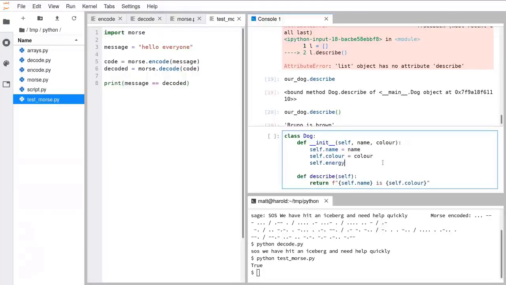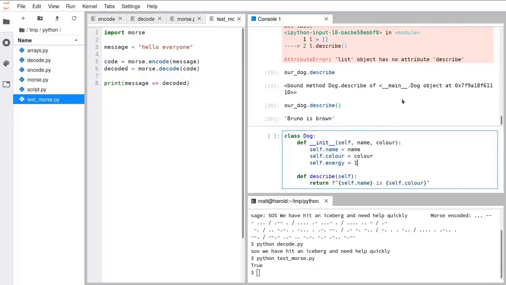self.energy. This is going to represent how much energy our dog has. Now, if anyone has had a dog, you'll know that they have a lot of energy. But we're going to pretend that initially our dog is always created with an initial energy of 1 in some kind of undefined units. So this attribute here isn't being defined based on an argument being passed in. It's just statically defined to any new dog that's created to always have an energy of 1.